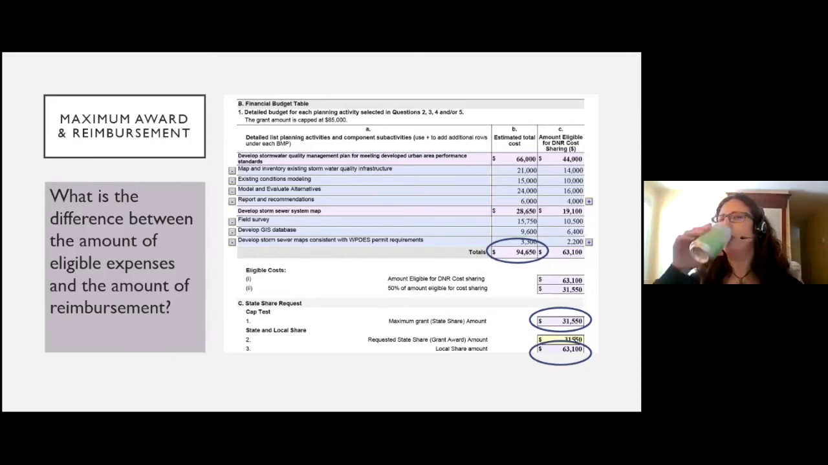All right, we do have a few questions that have come in. First up is, would it pay for the conversion of a paper storm sewer system map to a GIS storm sewer system map? So is that converting from a paper to a GIS map? Does that pay?